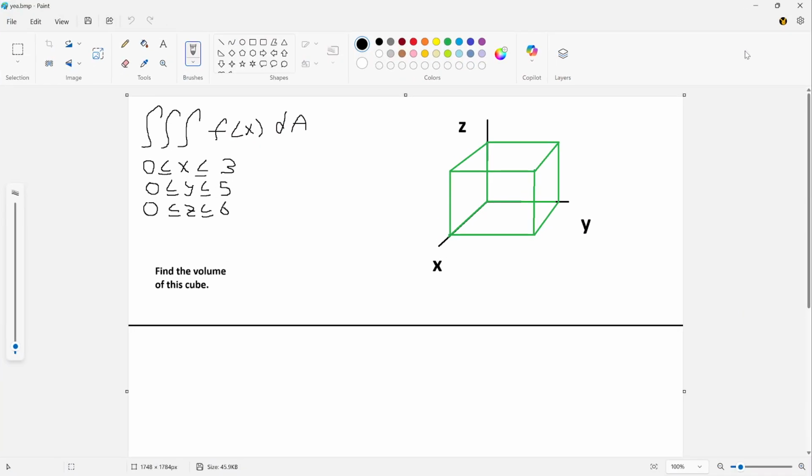Hello, my name is Hayden, and I'm going to show you how to do a triple integral to find the volume of this cube here. Now you may be thinking, I took high school math. I know how to find the area of a cube. Well, that's not all I'm trying to do.